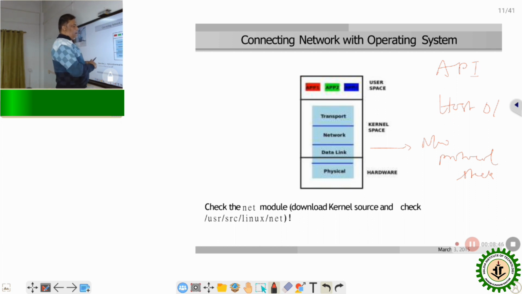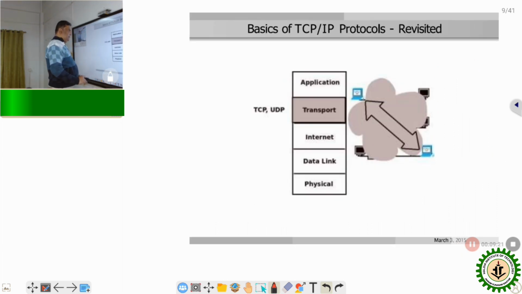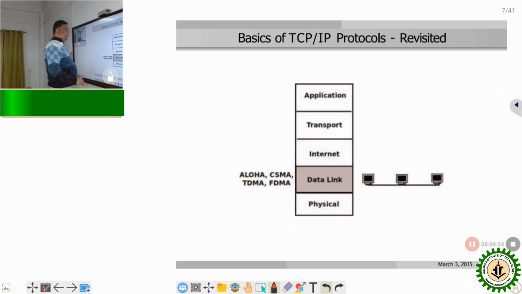Okay, so the layers are defined by certain protocol standards. So the TCP/IP protocol standard, the network protocol stack, or the OSI, ISO OSI protocol stack. So in most of the modern network technologies, we actually deal with the TCP/IP protocol stack. So basically, the TCP/IP protocol stack consists of five layers. Okay, so here you can see the five layers of the protocol stack.